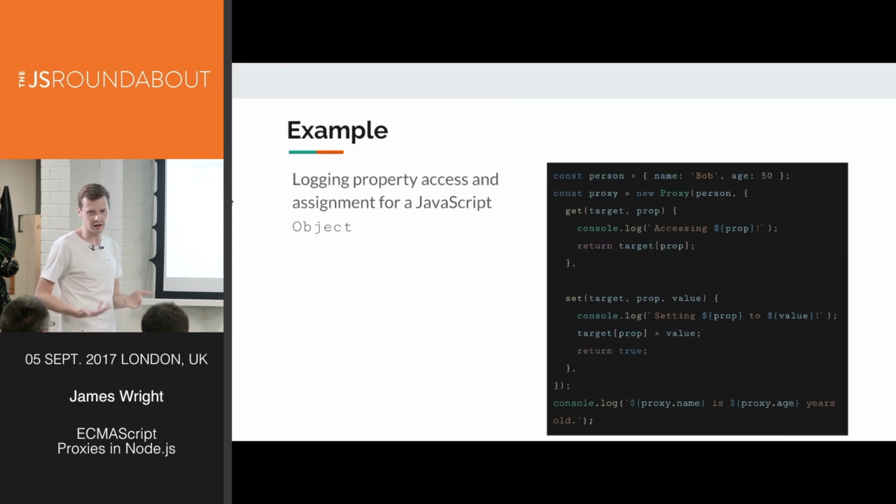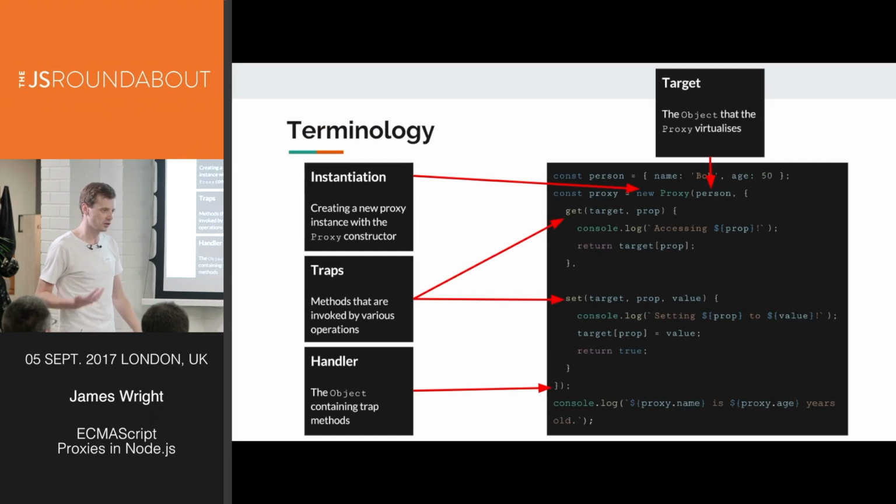So I've given you a high-level overview of what you can do with a proxy. But there's some terminology associated with it, or rather MDN told me there was some terminology, and I think it makes sense, so I'll go with it. So typically with a constructor, when you're creating an instance of something, this is just known as instantiation. So because it's a proxy constructor, you create an instance with the new keyword. And the first argument is known as the target. And this is the object that the proxy virtualizes, so it provides that facade over the object.